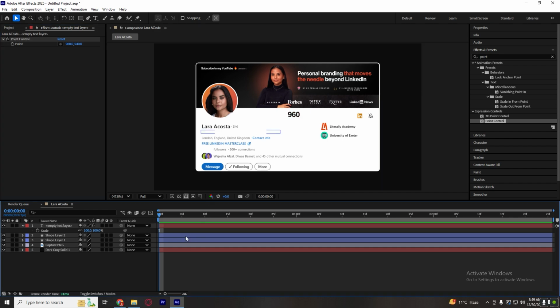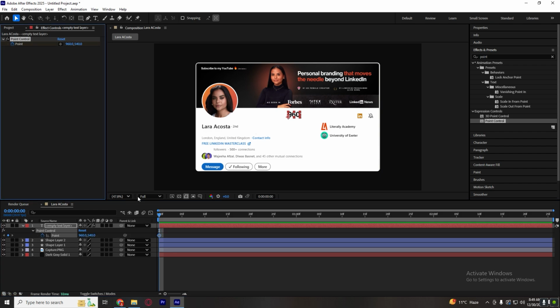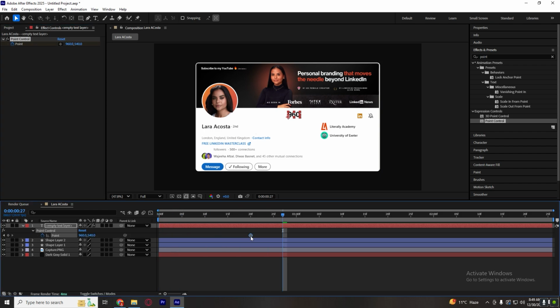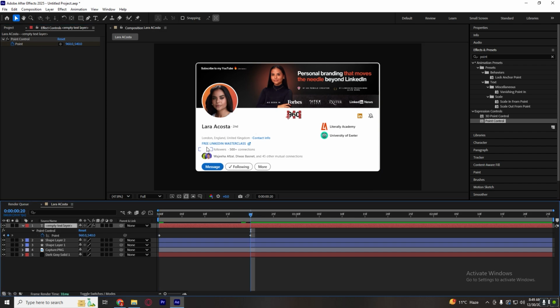So for this I have made this command, and I use this every time I have to do this. So now we have to first animate this counter here. We have to add a keyframe here, and then we'll move it to here, and in here we will add a 0. So now we have to see how many followers she has.